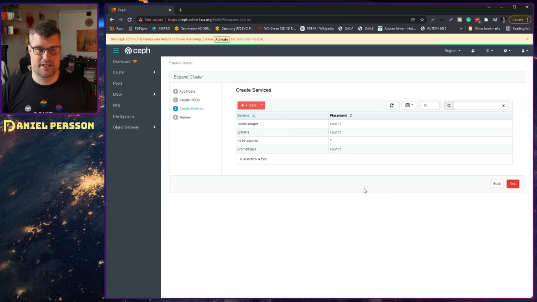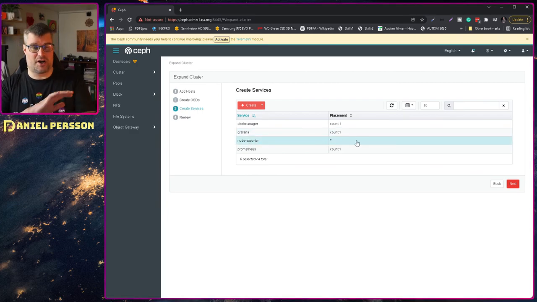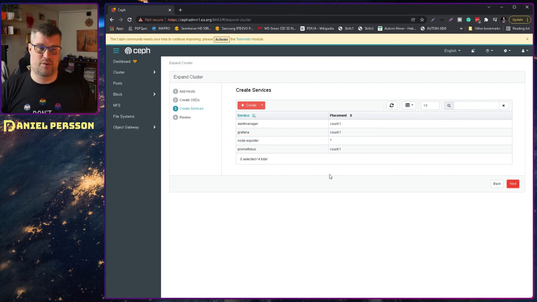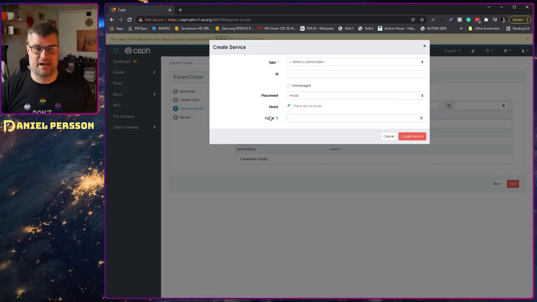If we go next, we see here that it will install one alert manager somewhere. It will install one Grafana server somewhere. It will install one Prometheus server somewhere. It will install the node exporter everywhere. So if you install any host, it will have a node exporter. There is a bunch of other default services which isn't specified here, like monitors and so on. But what I know it haven't specified is MDSs.